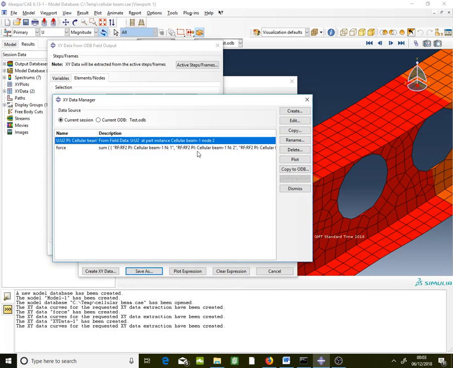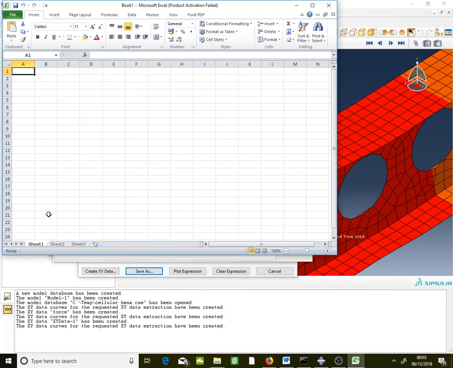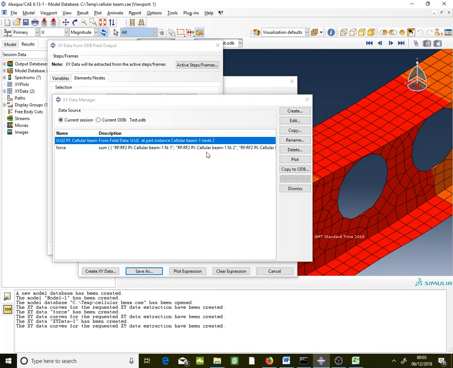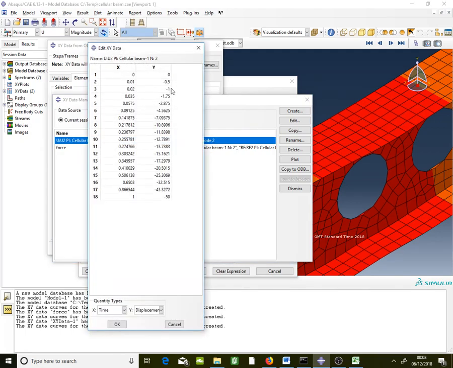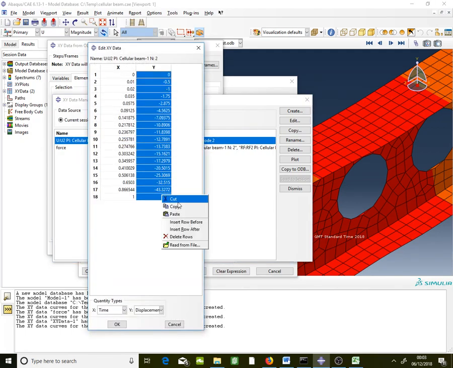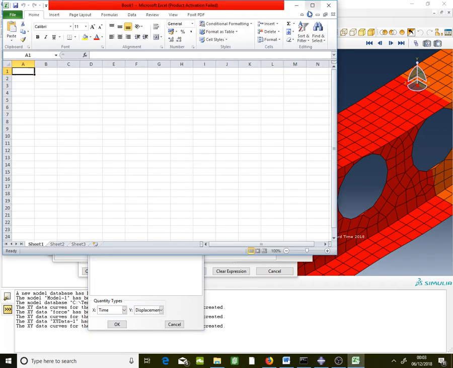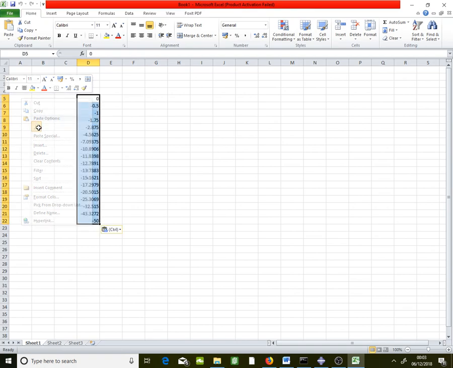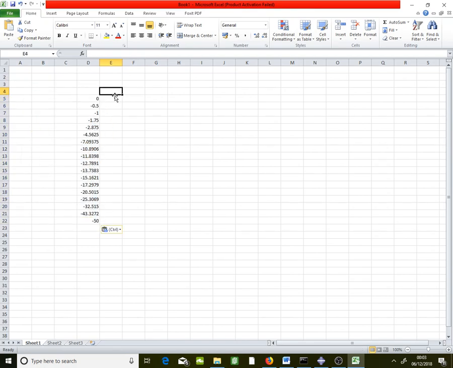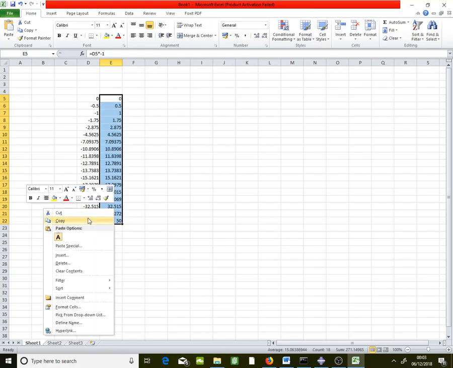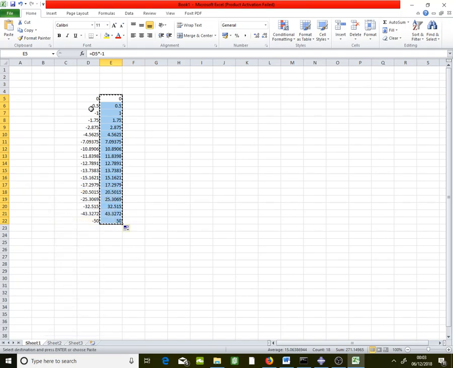Now in order to draw the load deflection relationship, you go to Excel file. Now double click on the displacement to take this displacement from here. Right click and copy, and then right click and paste. These are negative values, I needed positive. So I'll multiply by minus 1. Okay, so I'll delete this now.